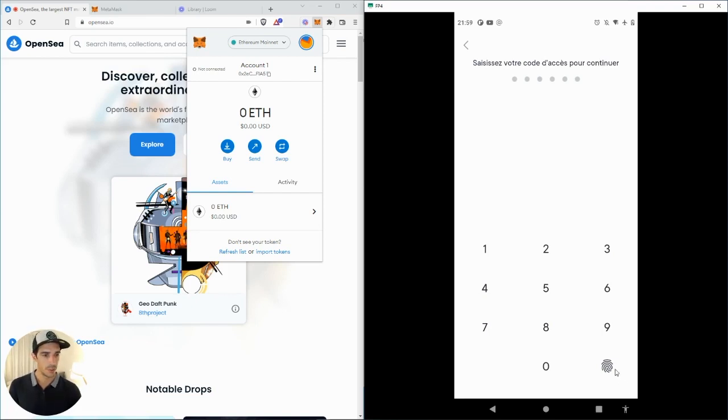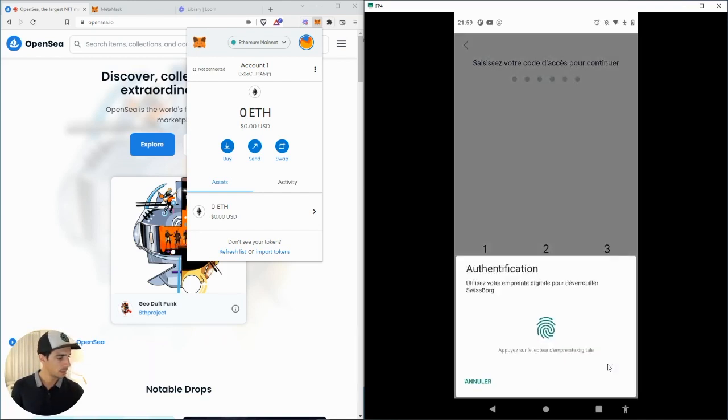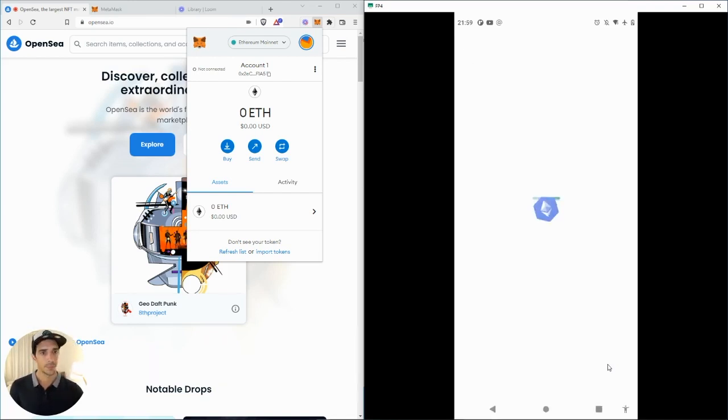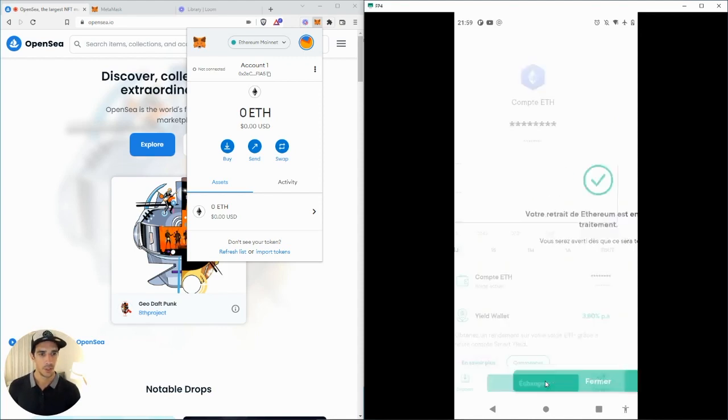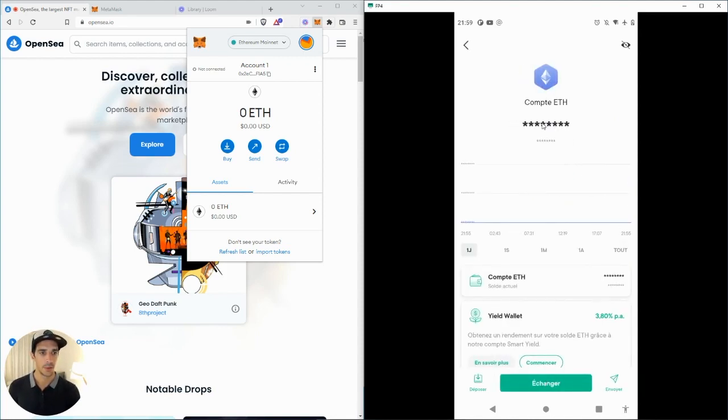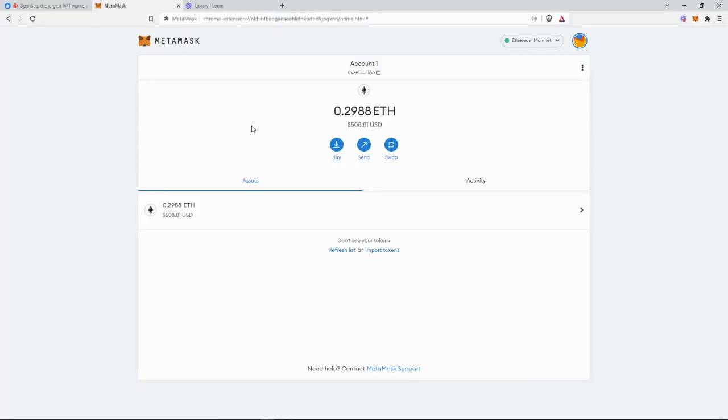So I'll do it with digital print here. I confirm and it's sending my Ethereum to MetaMask. So it'll take a bit of time to be sent to the wallet. So now, as you can see, I have 0.2988 Ethereum in my wallet. I had to pay a small transaction fee. So those are gas fees that you have to pay anyway for a transaction on the blockchain. So when you transfer whatever asset, you have some gas fee associated.